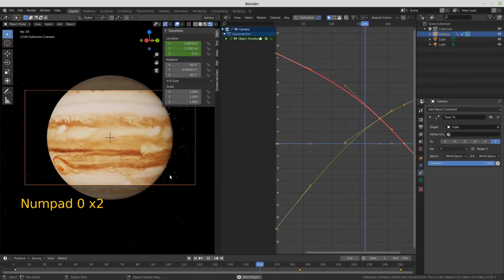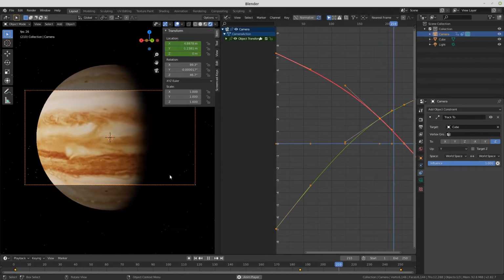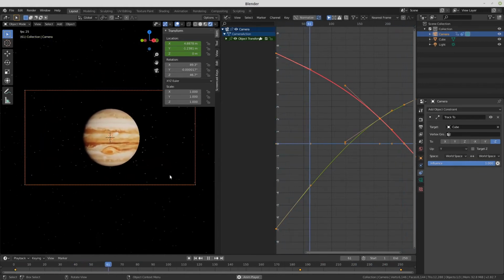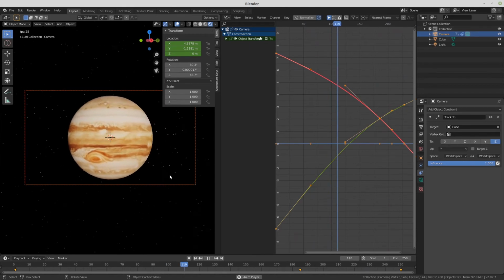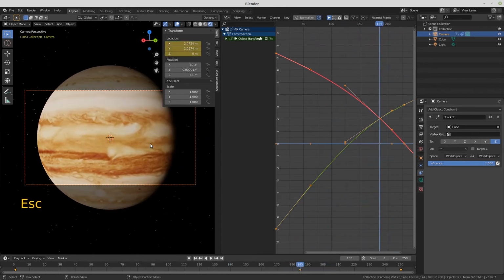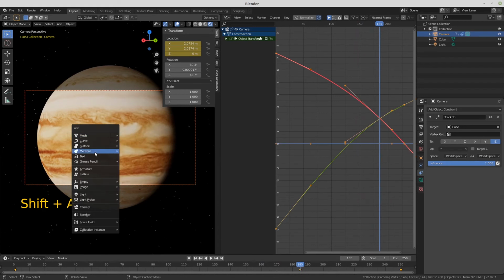The problem is the camera is dead static. It is right on there. It's a very boring shot. There's two other problems. We'll get to those in a moment. But first, I want to deal with that dead static camera problem. So the way I'm going to do that is I'm going to add an empty.